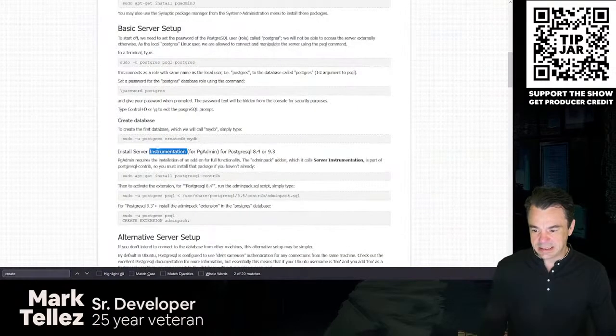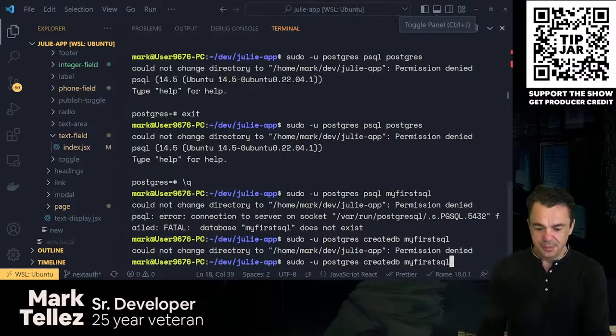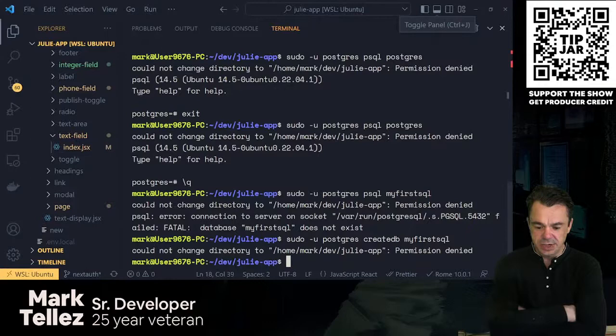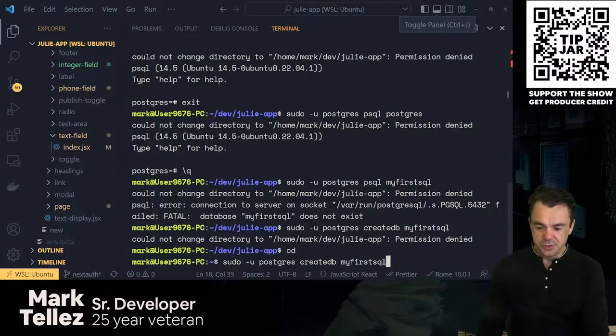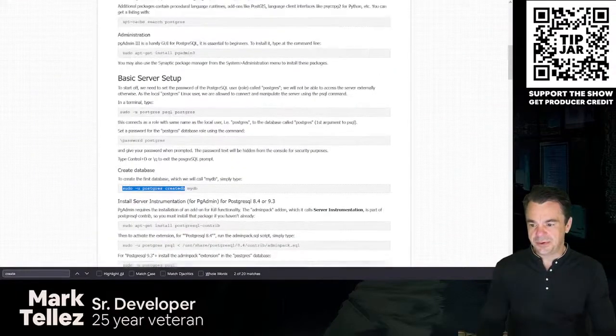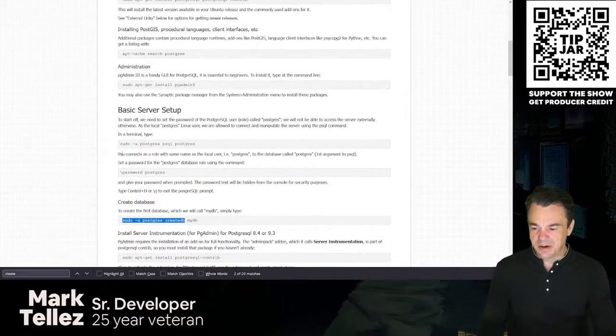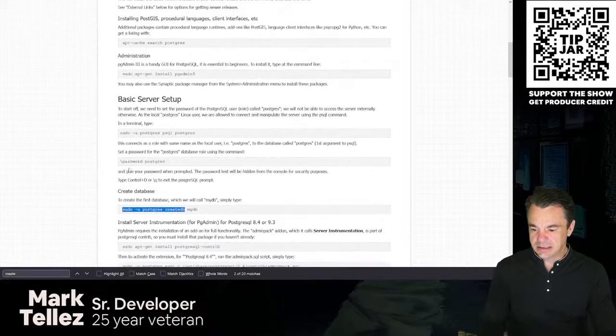My first SQL does not exist because we have to create it. So let's create it first. So sudo -u postgres. Again, we're running this as the Postgres user, and we're just going to call this createdb my first SQL. Okay, so access denied. Could not change to. Go to the root. Okay, permission denied. So this is probably because the Postgres server has not had its database file set.